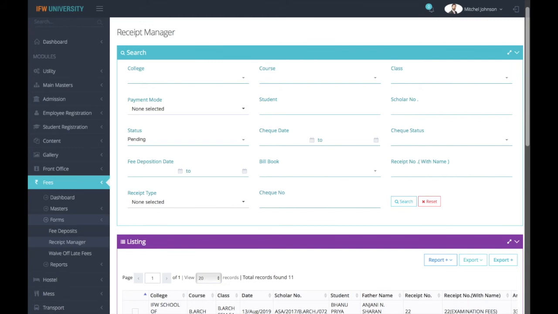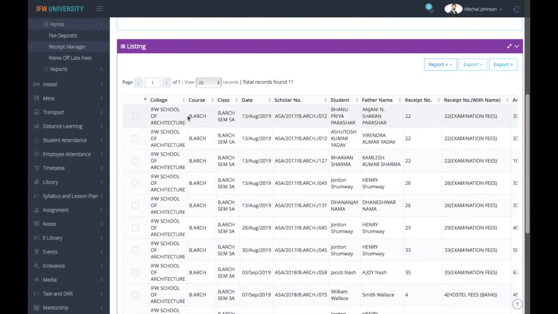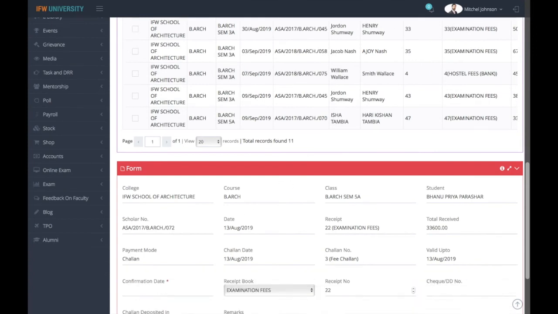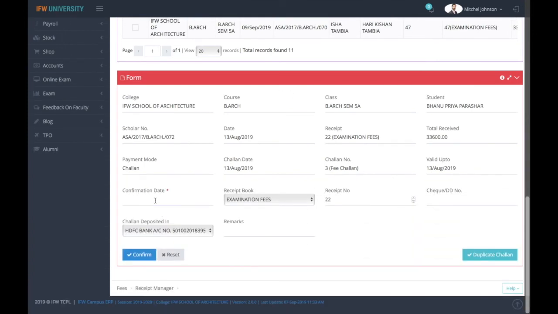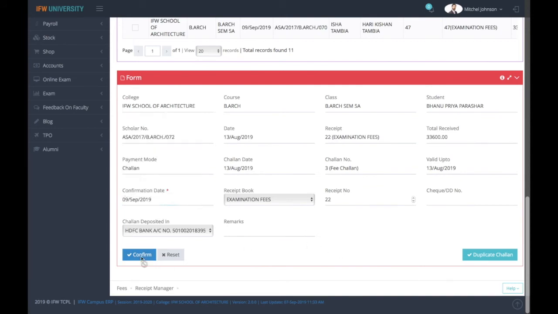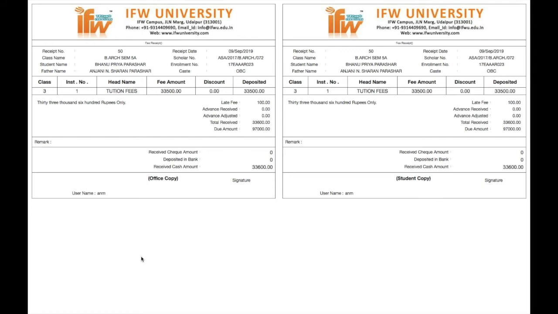Similarly, for the challan amount, we can do that if the challan is pending. Select it, give a confirmation date on which date the challan has been confirmed and click on confirm. So this challan has been confirmed and a receipt will be generated for this.